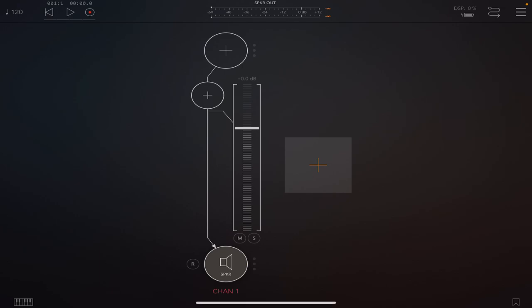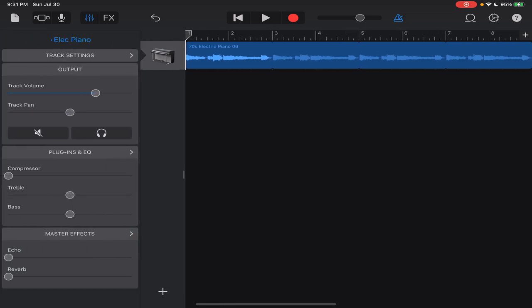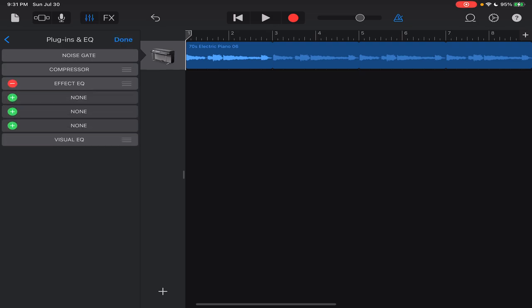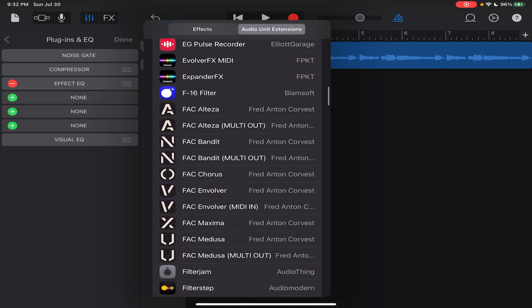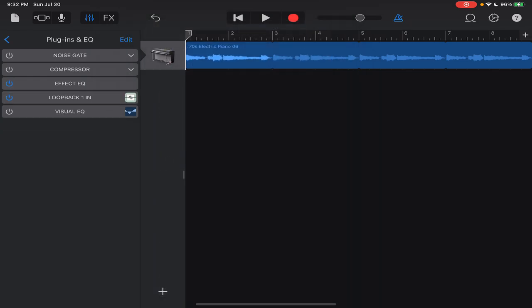So just for ease of understanding, I'm going to add the sending part right here. So we go to plugins. It's added as an effect. We go into edit. We're going to add an effect and add the output where, if you want it to be after all the effects, make sure you add it in the stack below the other items. Otherwise, it's not going to pick up the full effect. So I'm just going to add it right here. Go to audio unit extensions, and I'm going to go to loopback 1 in.